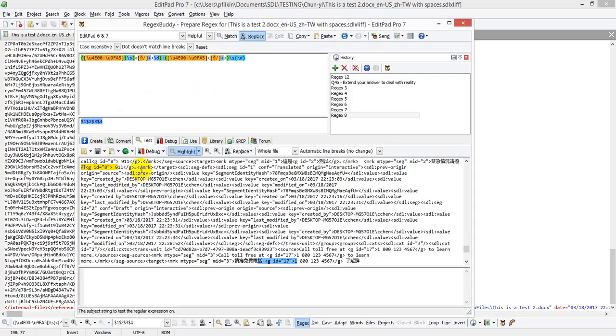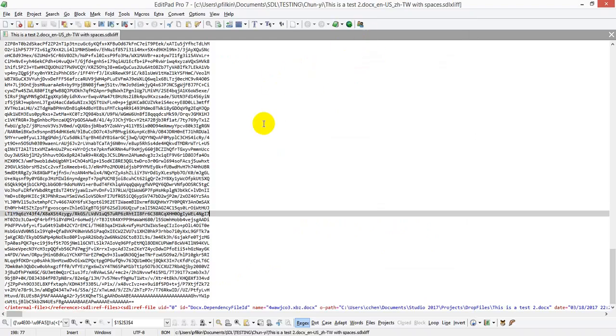So if I just list my replacements, you'll see that the replacement omits the space, which is exactly what I want. And on the other one, it's omitted the space between the Chinese character and the tag and still captures the number, which is exactly what I want as well. So I can send that back, or I can go back to my EditPad Pro.